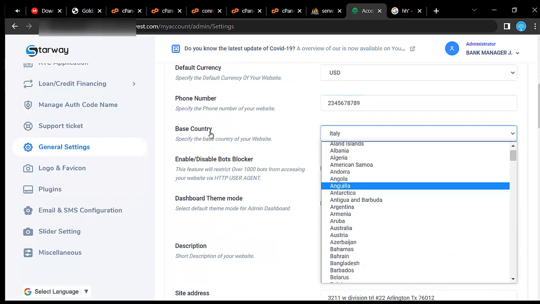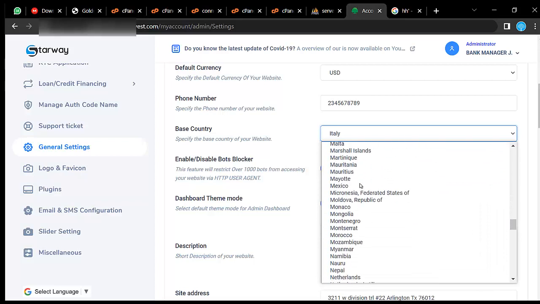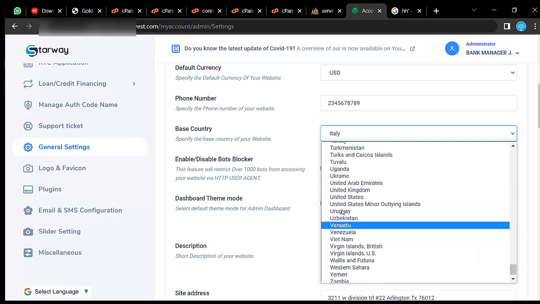Now also your base country. This allows the admin to select whatever country he wants his website to be based in. Like for you to say my bank is based in America, my bank is based in Mexico, my bank is based in Moldova, wherever you want your bank to be, you can just select the country right here.